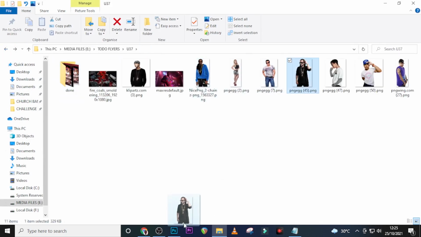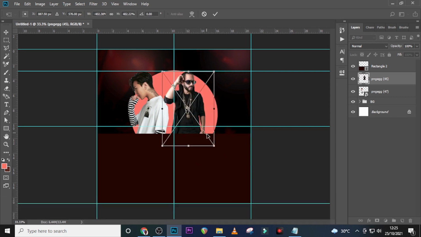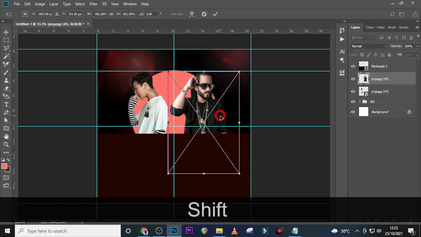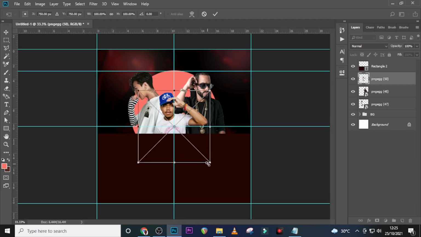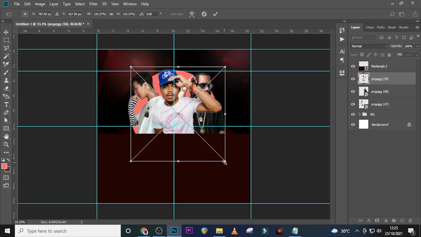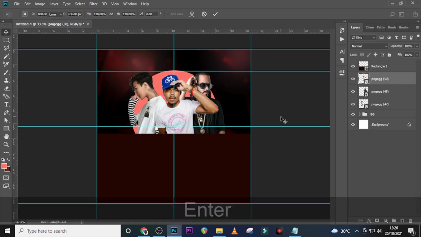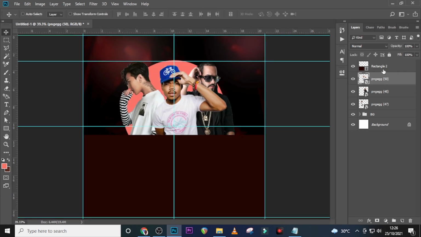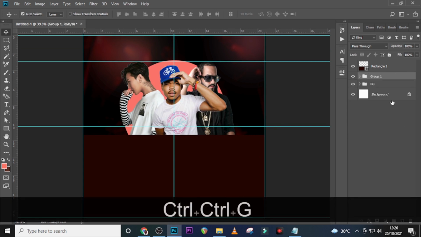let's pick this gentleman as well, drag him there, flip horizontal, and then let's pick this gentleman, and then also resize him, keep him somewhere in the middle here. And then let's put them in a folder, and then let's call it images.